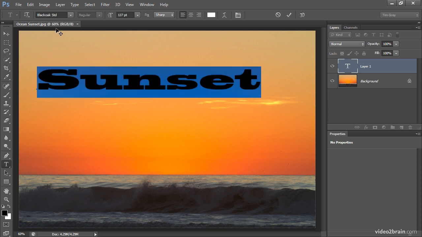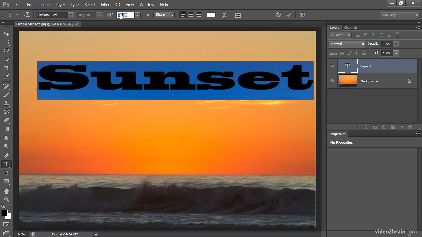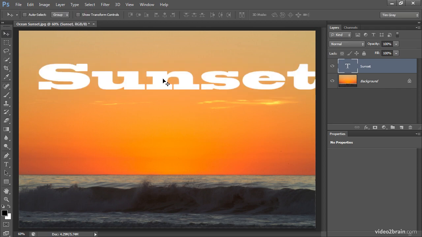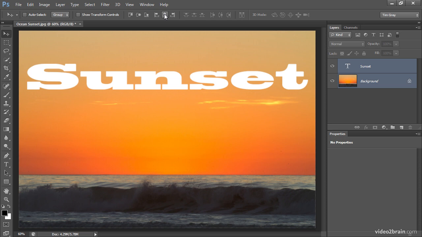I can select that text and adjust the size of the text, for example. I'll adjust that font size. And then perhaps I'll align the text with the background so that it's centered. And then I want to do something especially unique. I want to blend the image into this text.